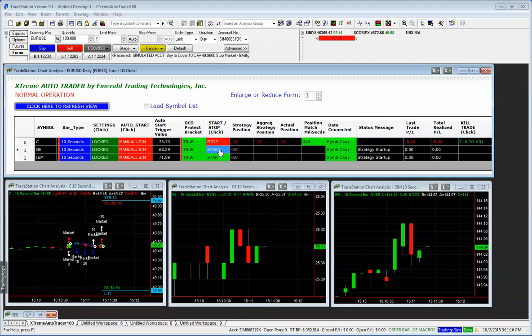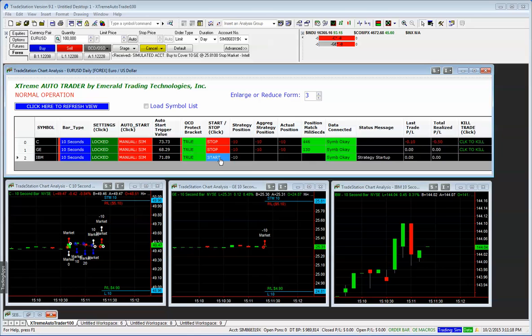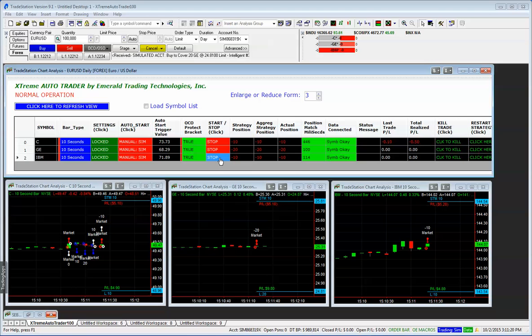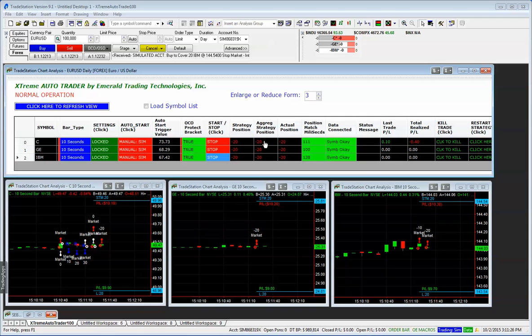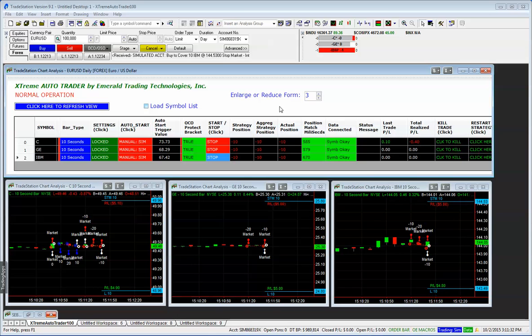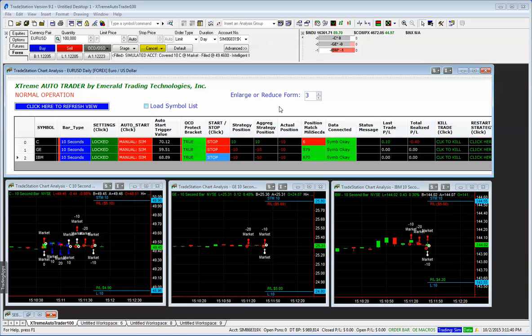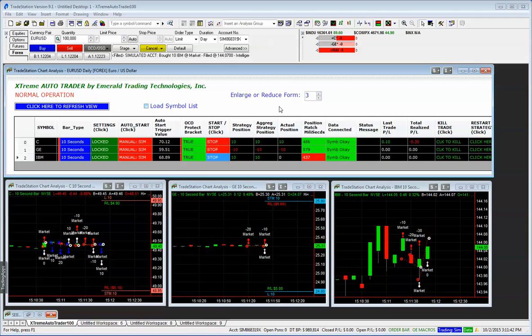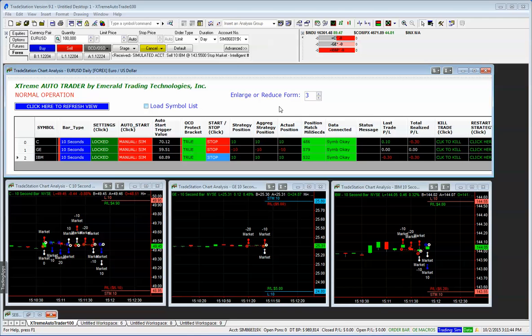We're going to start up trading for GE, and likewise for IBM. We see all the brackets in place. We see how, as the strategy position changes, the actual position adjusts, and this is the speed at which the actual position is corrected to match the strategy position, often within about a half a second, and that includes sometimes removing and recreating the OCO protective bracket. Well, that concludes our brief presentation of how to start trading with XTremeAutoTrader.